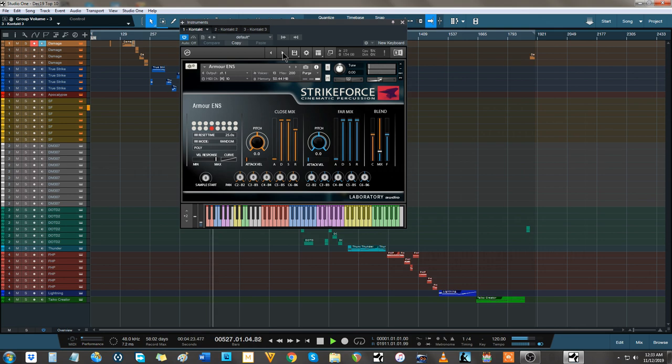Strike Force has a signature sound and collection that covers some truly unique ground. Synthetic, organic, and designed solo and ensemble percussion that you're unlikely to find elsewhere.